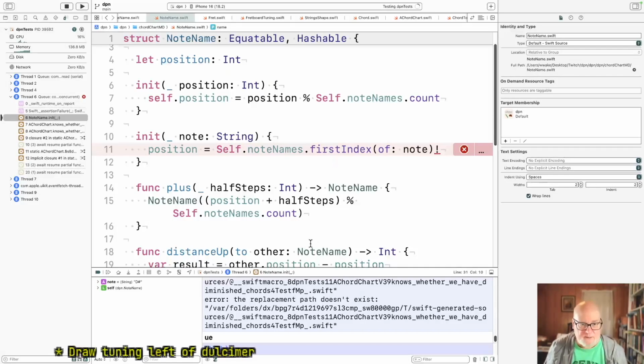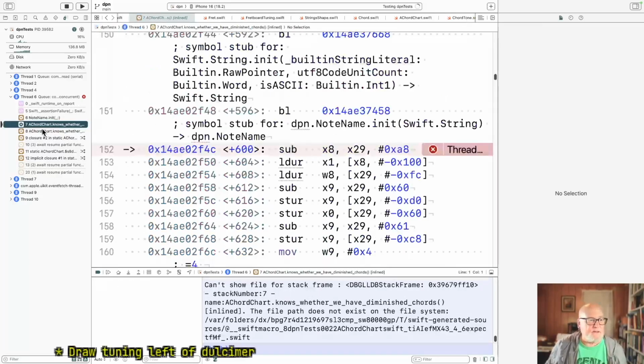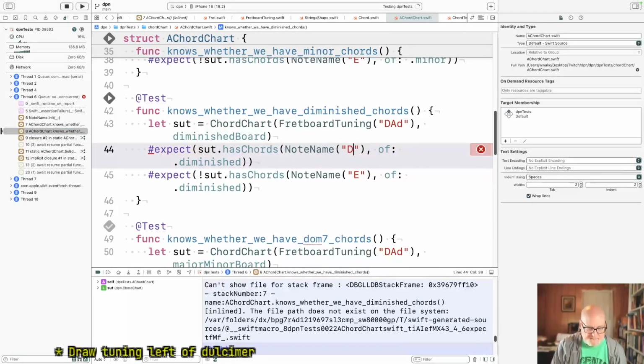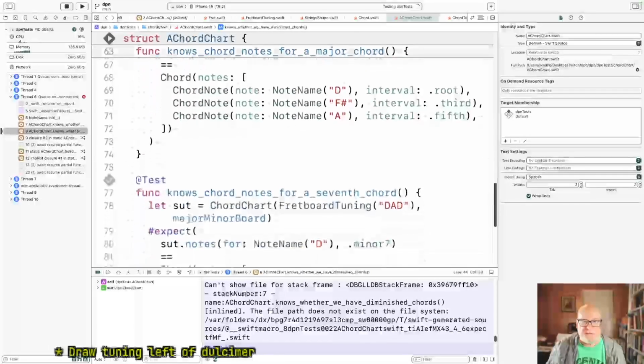Okay, so I bet UE, yeah, so something's funny. A chord chart. Yep. Anybody else?